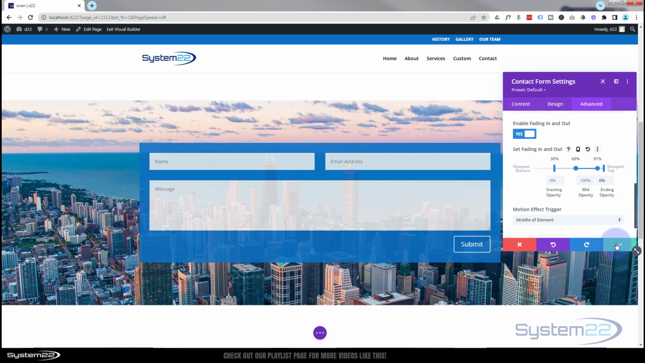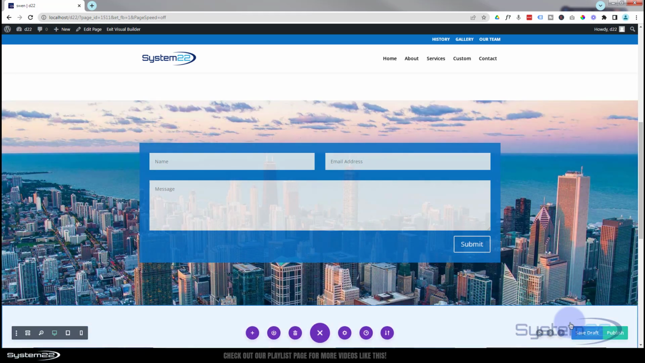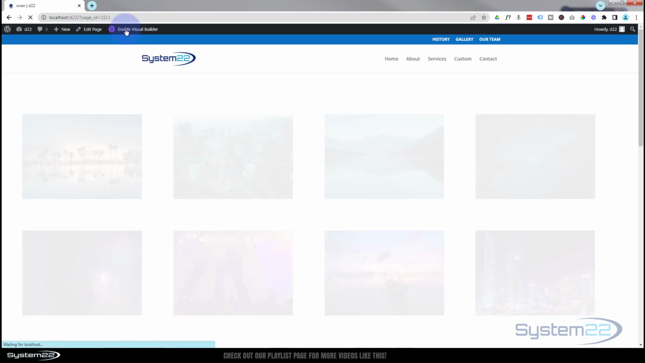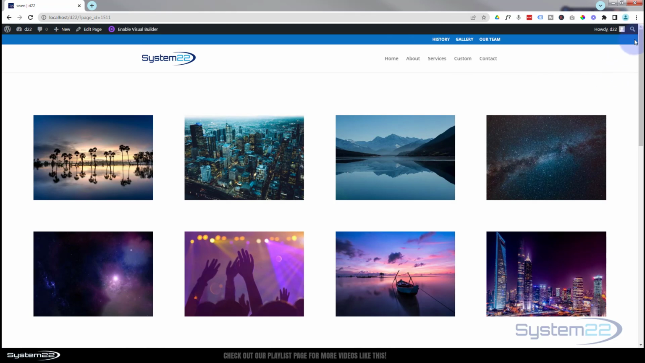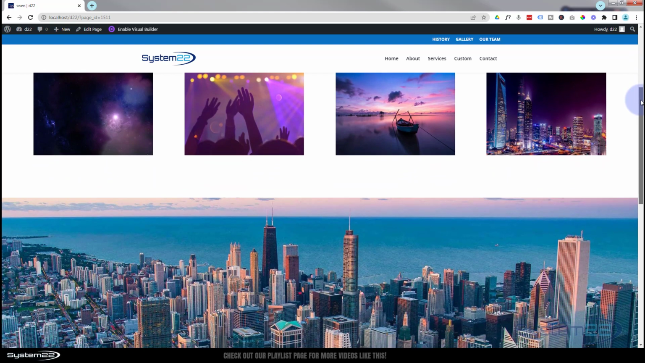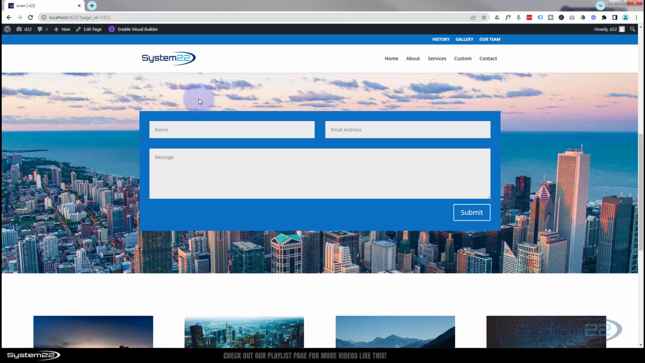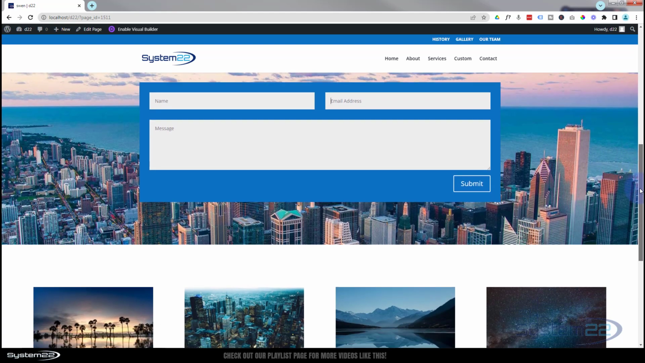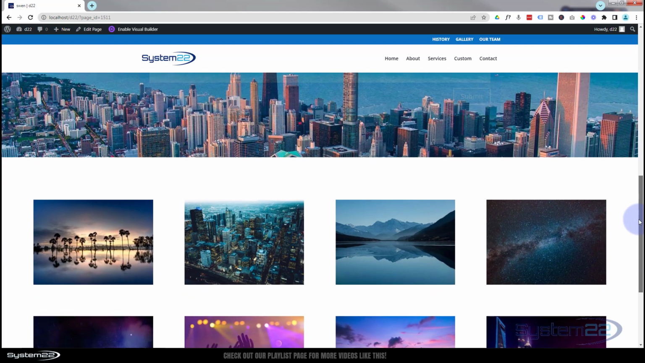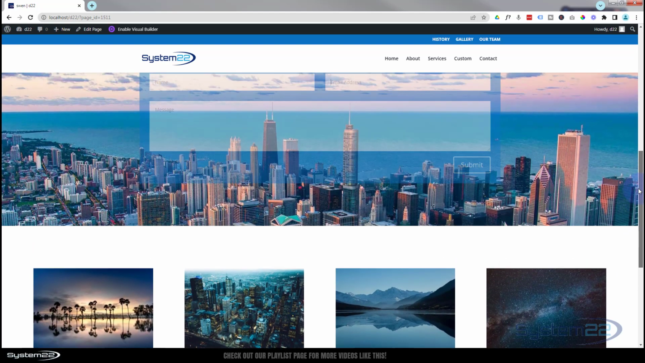Okay, so let's save everything and make sure it's going to work on the front end. Save our page changes, save draft or publish if you're ready. Let's exit the Visual Builder. Here's our page, we'll scroll down. There's our little parallax image coming in there. There's our contact form fading in. We can go ahead, fill it out, submit it. When we roll further down the page, it's going to disappear. And of course it'll do the opposite in reverse there.